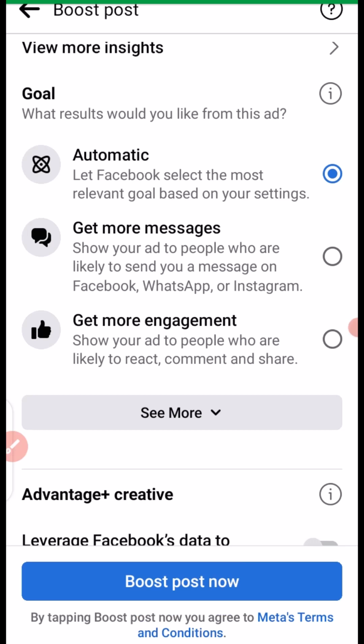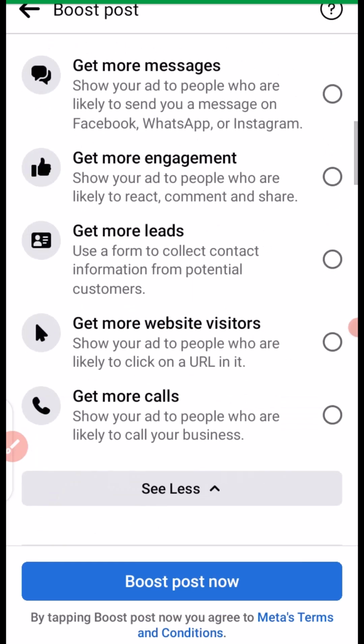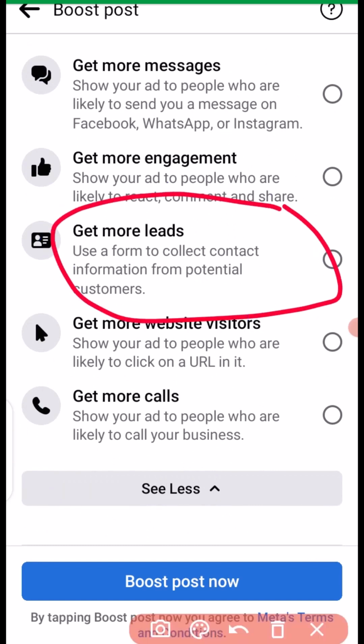So we can click on see more right here. Under see more, you still have get more leads. This allows you to collect information from potential customers.